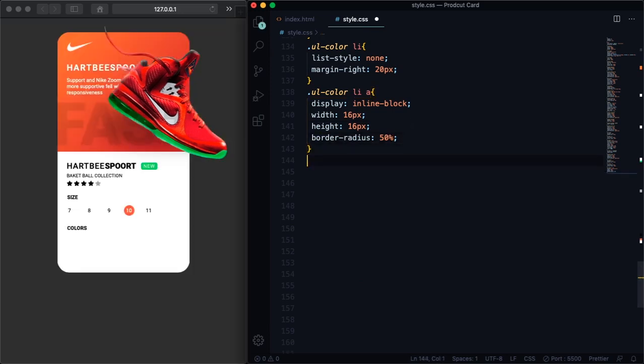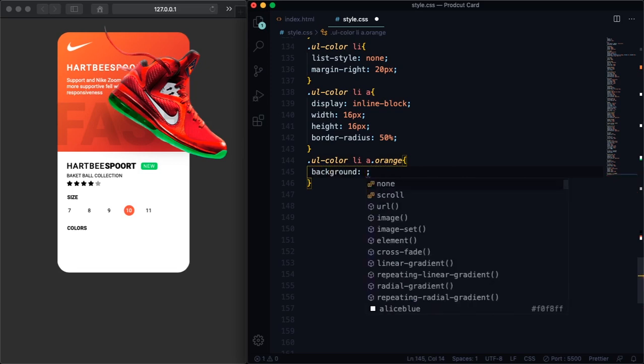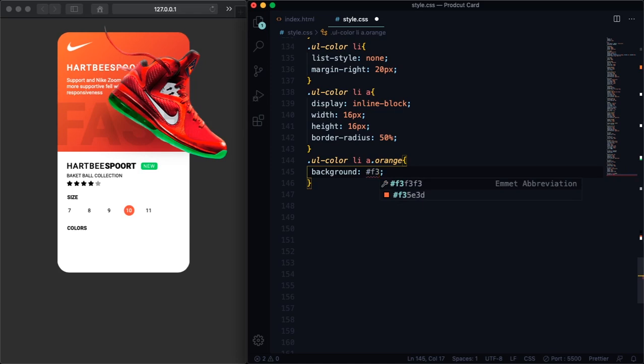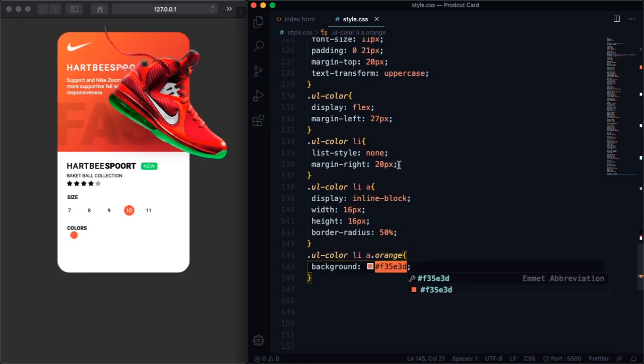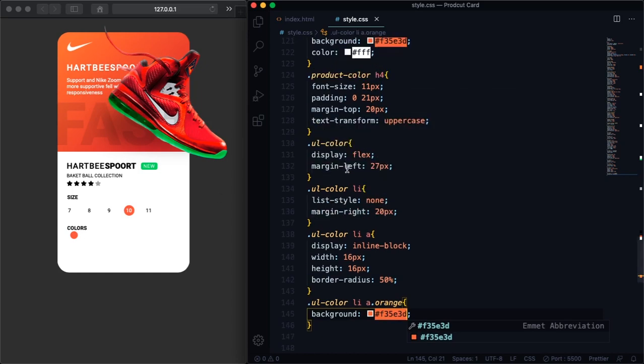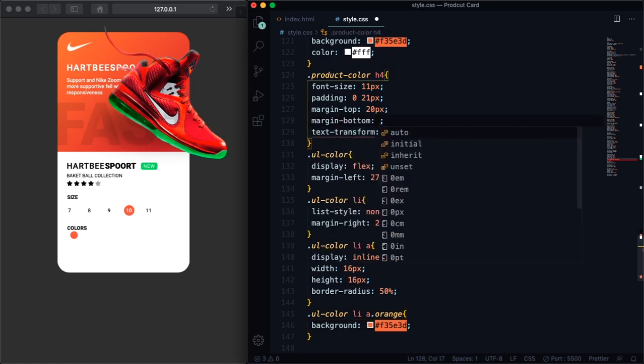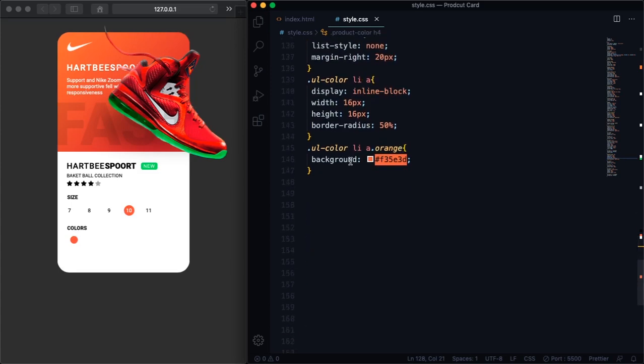Let's copy this one and select the first one, the active orange. The background here, let's pick an orange color. All right, as you can see, we have a color, but it's very stuck to the colors title. So let's fix that problem. Margin bottom 10 pixels. Oh yeah, now it's looking better.